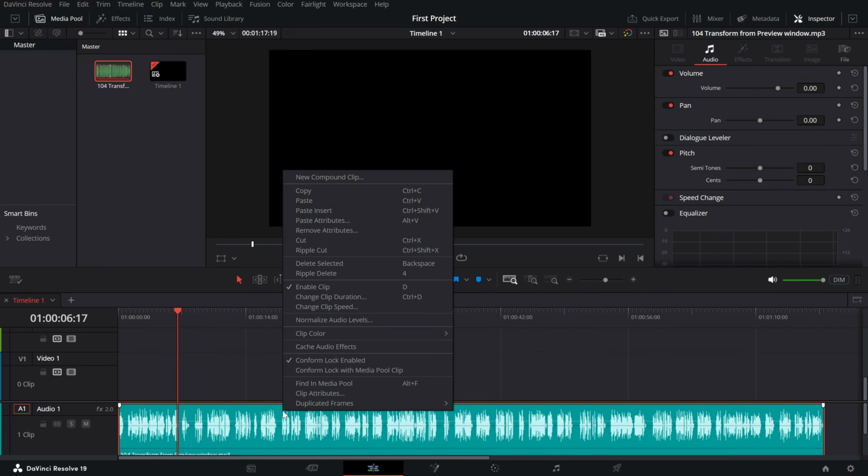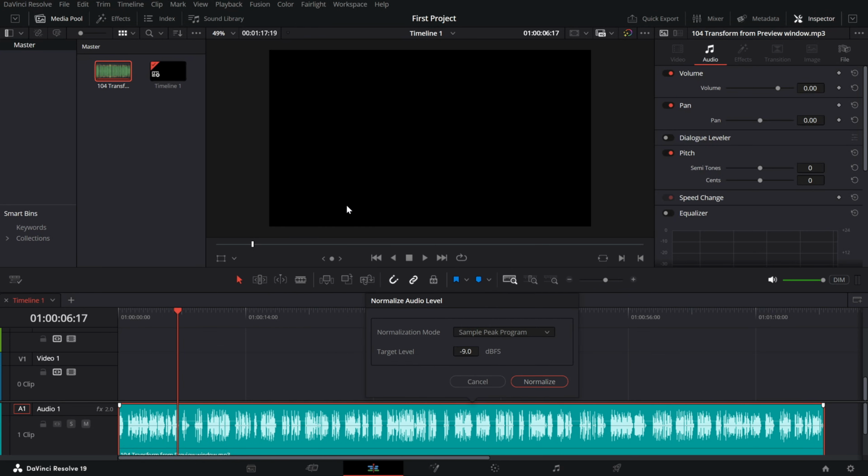Right-click on the audio clip and choose Normalize Audio Levels from the drop-down menu. This will open the Normalize audio window. Here you have a preset that you can choose for YouTube. Here, you'll see some important options. Target level. This is the loudness level you want your audio to be adjusted to.